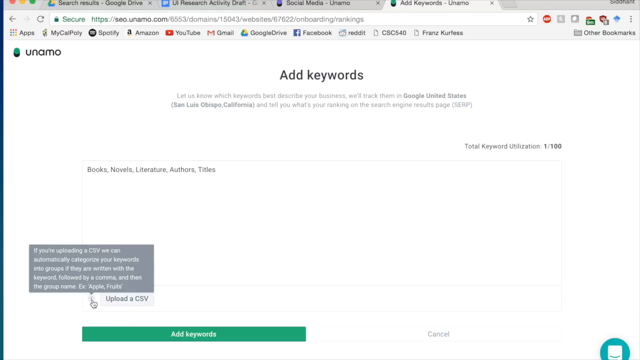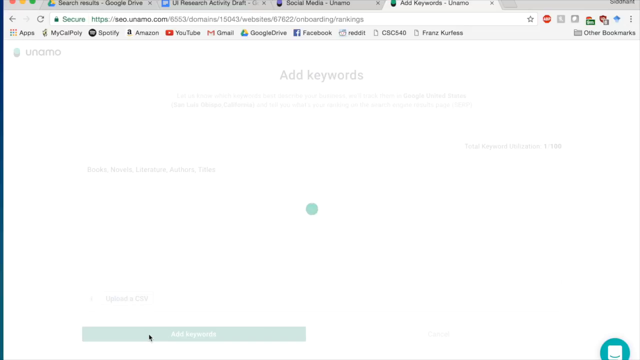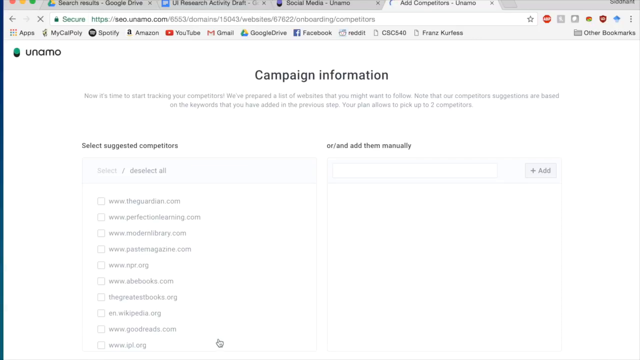Oh, so that's useful. Put a CSV, you can automatically categorize your keywords into groups if they're written with keyword followed by a comma and then group. This could be very useful if you had a pre-prepared list of keywords that you would want your search engine optimization for. Add keywords. That's completed. Let's see, add competitors.